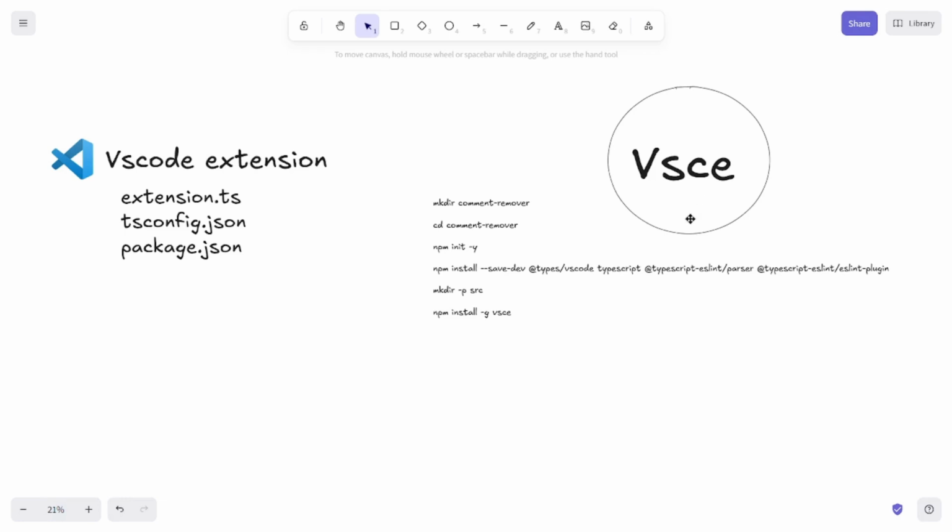And followed by these are the commands. First, we are creating a directory called comment-remover, and we are changing the directory to that. And npm init -y, this is the initialization command. Followed by we are installing the necessary libraries which are stored in the package.json file. Followed by we are making a directory source. Source is the folder which contains the extension.ts file.